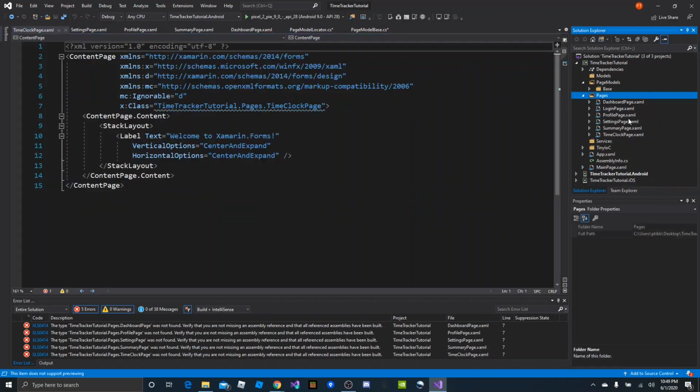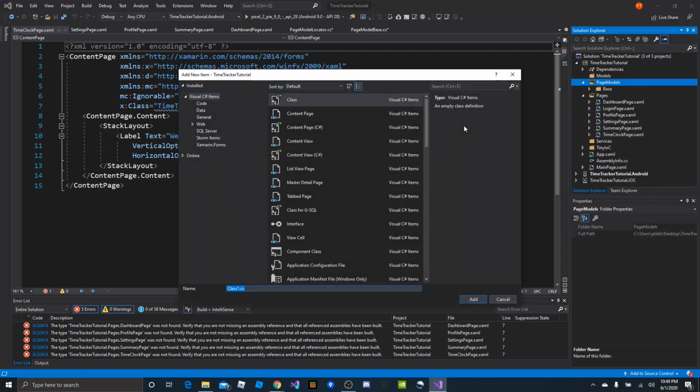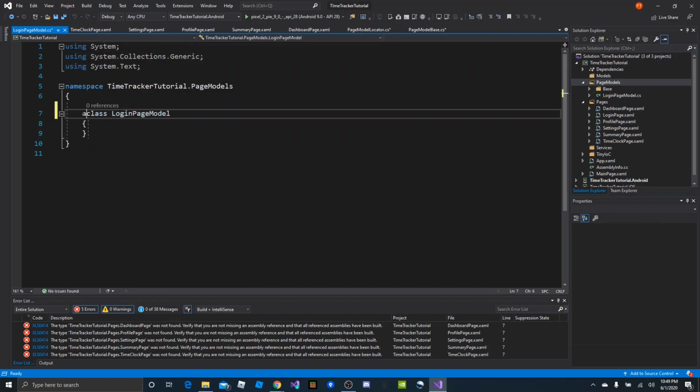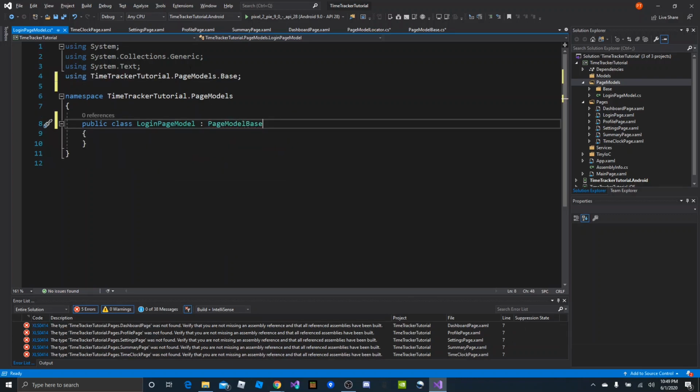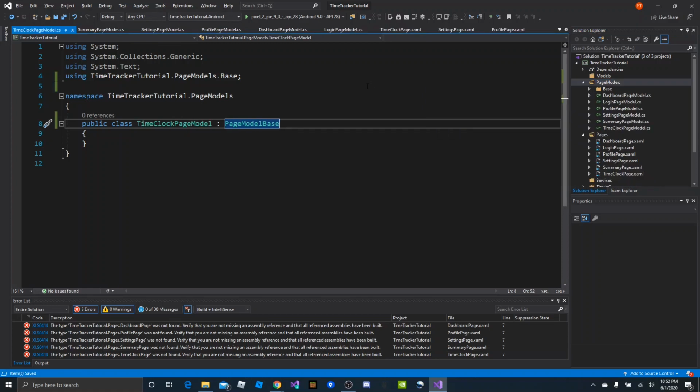All right, great. And now we need page models for each of these. So let's go ahead and add a new class to page models. And we'll call this one login page model. And so that'll create a .cs class for us. We're going to make it public. And then we're going to extend from page model base. And then we'll have to import the using. So using page models.base. And we're going to do the same thing for each of those other page models. All right, so that gives us all of our pages and all of our page models. So that's a great start.